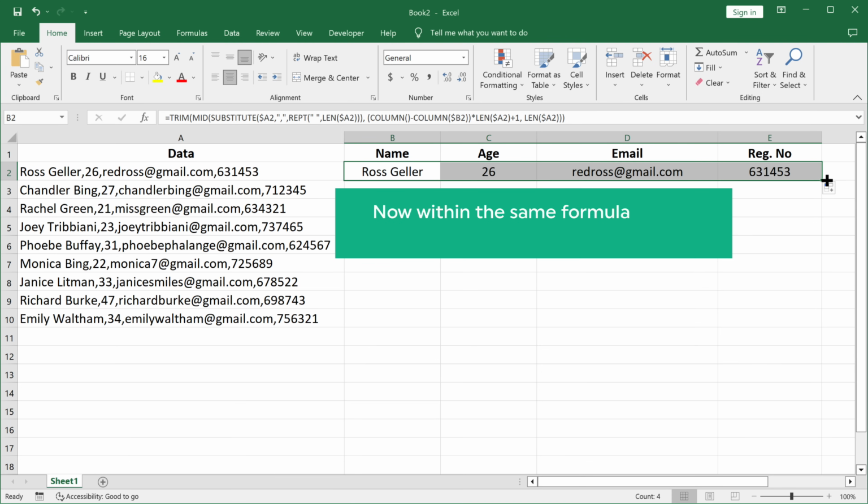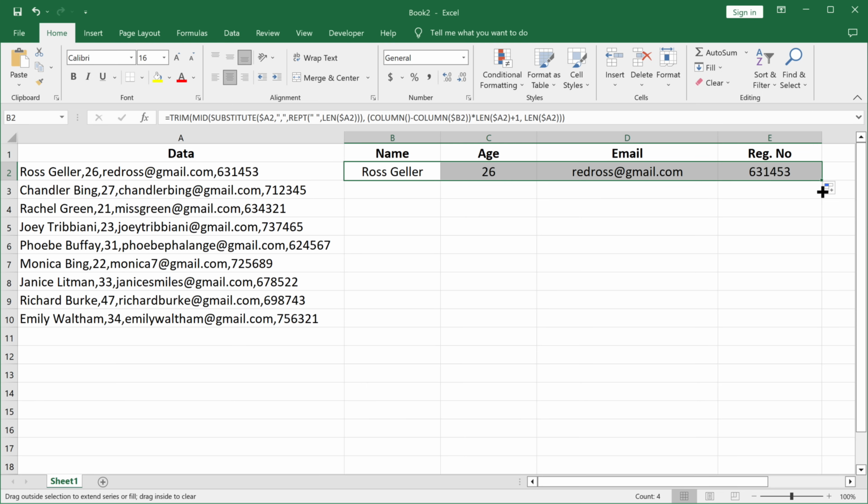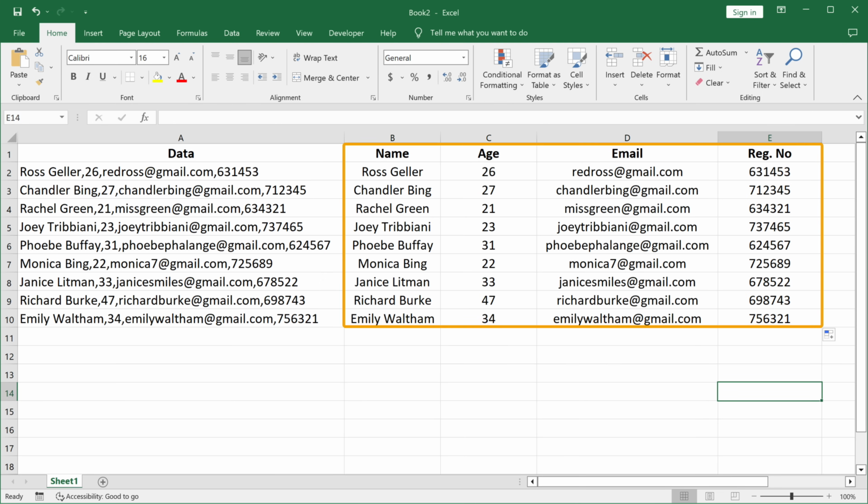Now within the same formula, we can extract and make it appear in other cells. So keeping the cell selected, if you drag it to the last row, you can see that all the data has been successfully separated and arranged in separate columns.